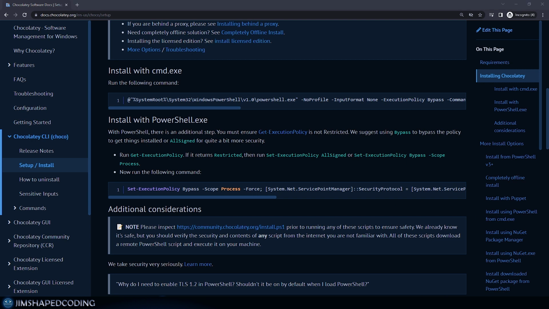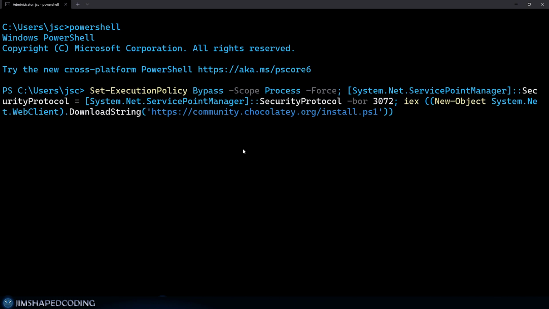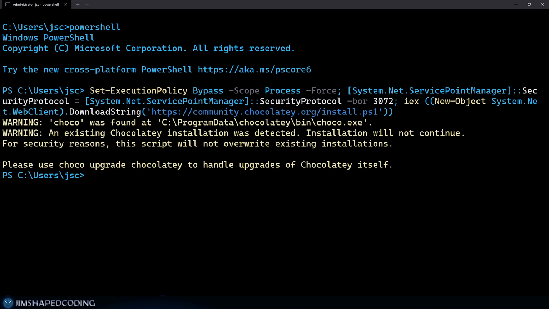So let's bring in our terminal here as an administrator and just go inside PowerShell, press enter, and then paste the command that we have just copied. Now this long PowerShell command is what is going to be responsible for installing Chocolatey to your computer. Okay, so the result is actually good because it says that Choco is already found on my computer, but if you don't have this, then you will receive a different output.